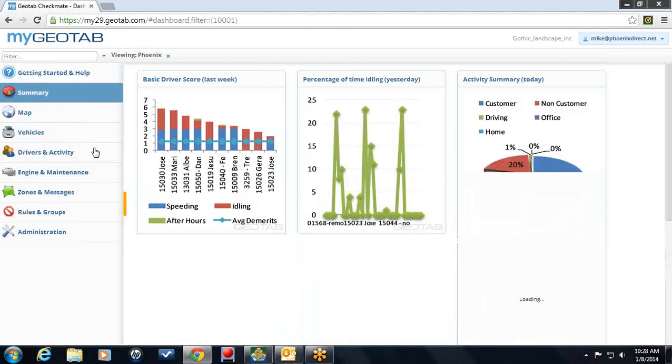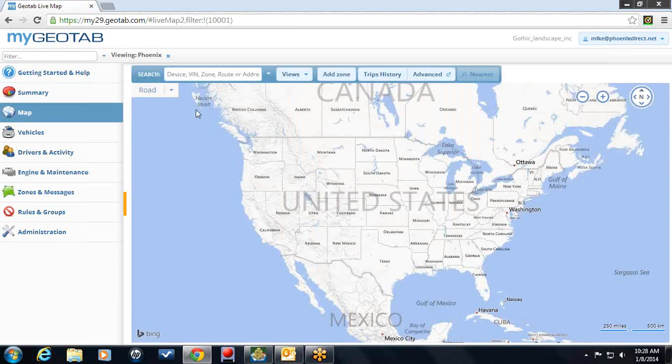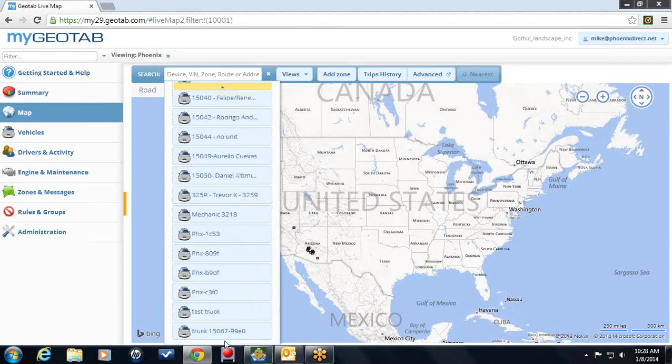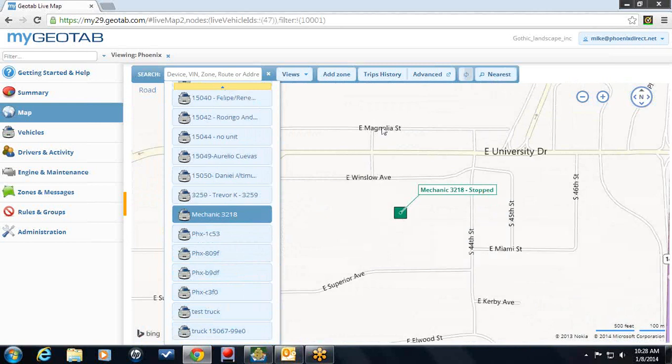So this is what we're going to do. We're going to show you how to do a run trips history. So you're going to go to Maps. We're going to pick on a vehicle. Let's try to think here. I think the best one, typically a lot of success with mechanic. And there he is. He's been there for 6 days. Let's take a look and see if we can find a trips history for him.